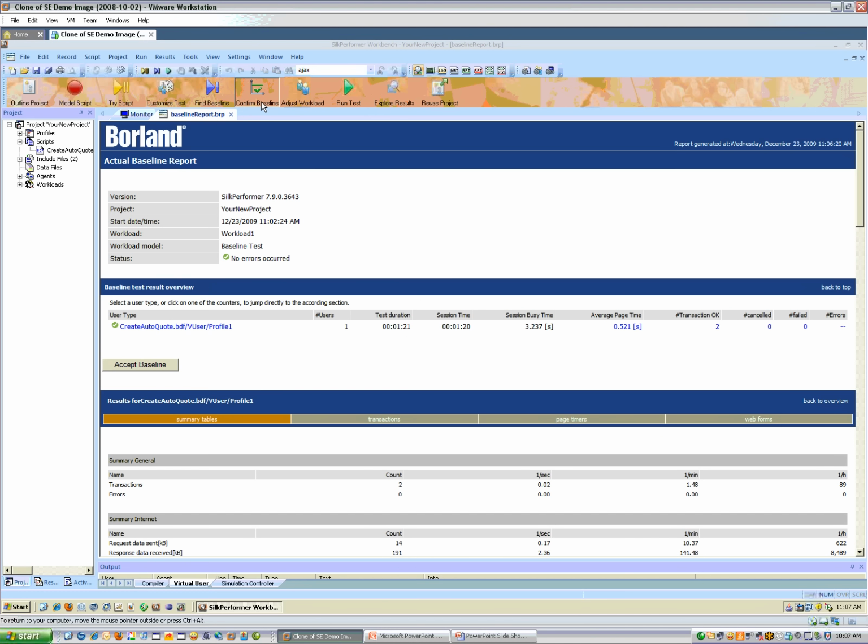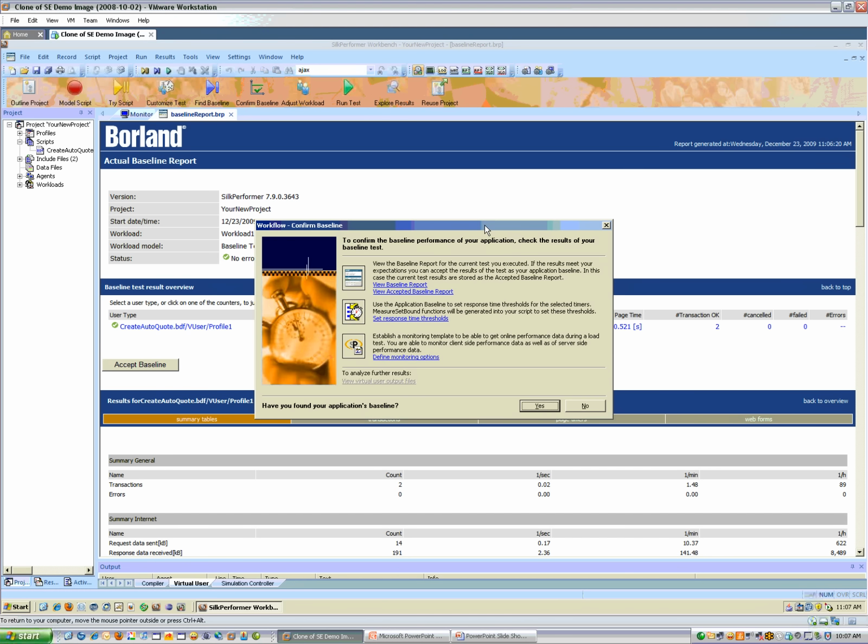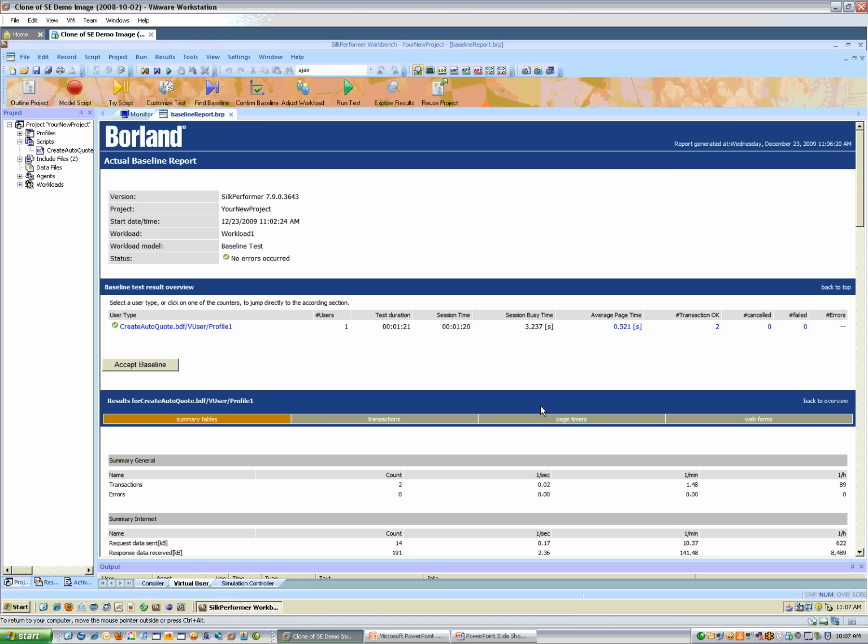At this point, you can come back to the Confirm Baseline option, and you'll have a few other options before you move on. One is you can set response time thresholds. So if you'd like to get alerts or information passed to you while the test is running, if different thresholds are exceeded based on this baseline, you can configure those here. At this point, you can also come in and define monitoring options for what type of back-end server monitoring you'd like to be doing while the test is running. And I'll choose yes, that I want to use this as my baseline.